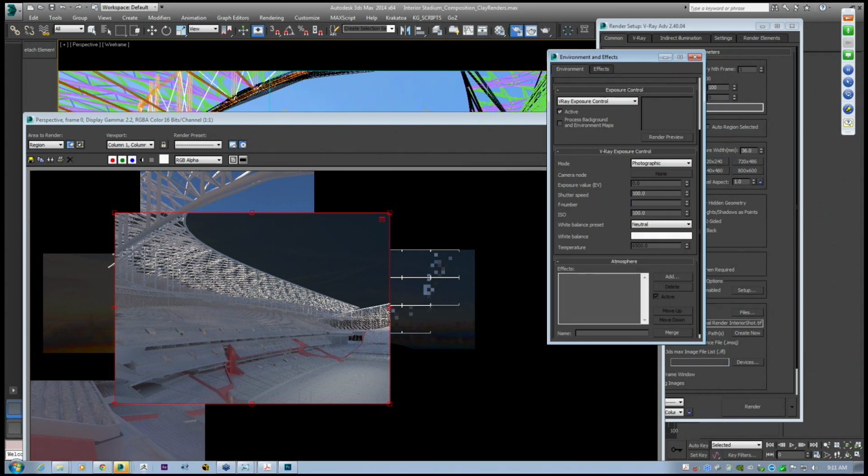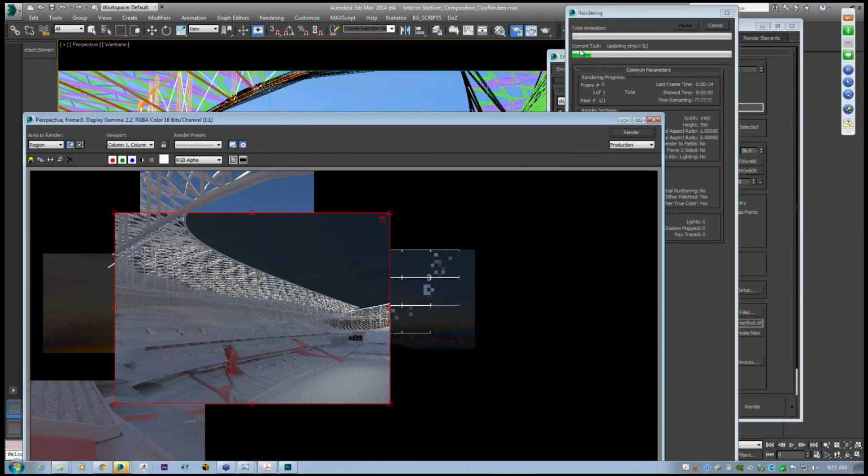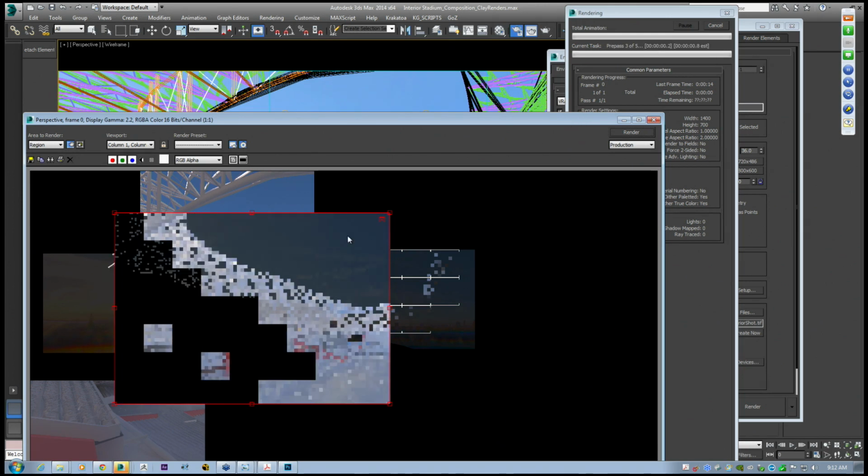So if I put this at 8, it's going to expose our image more. So the lower the value you go, the more it's going to expose your image. The higher the value, the more it's going to underexpose your image.